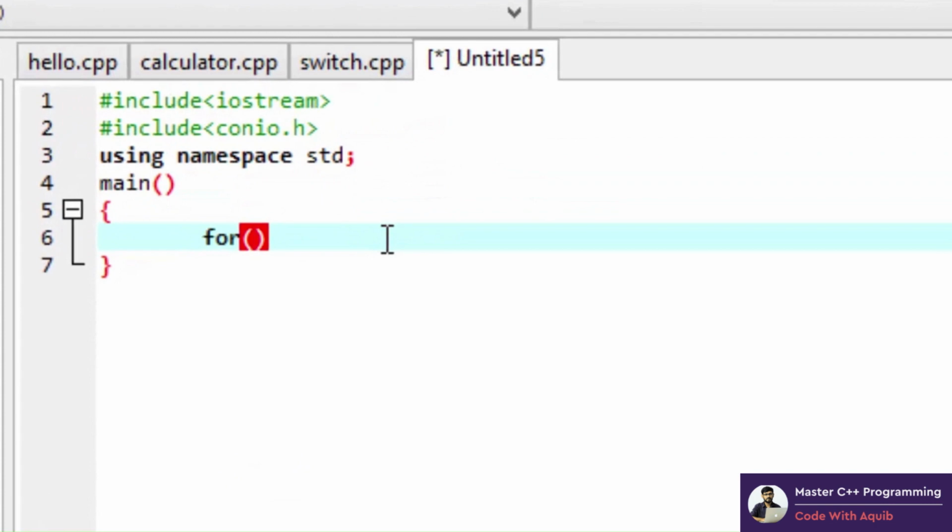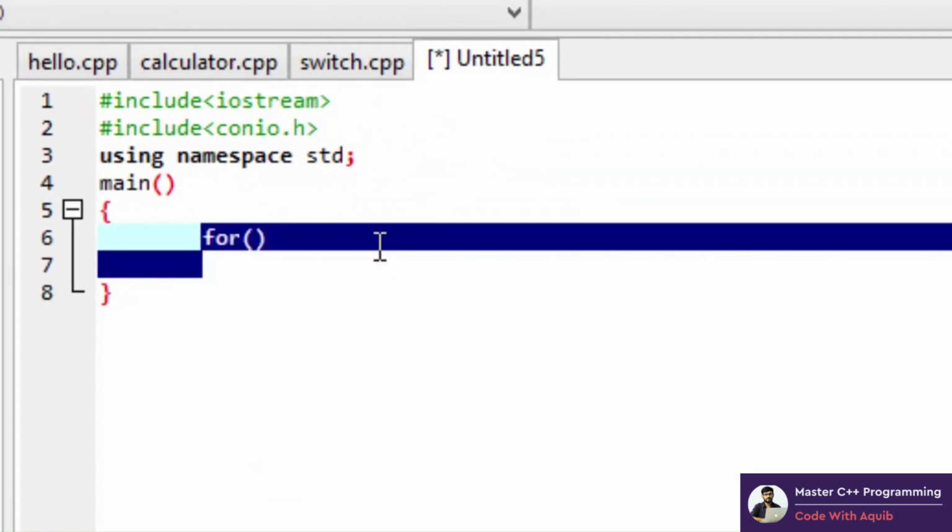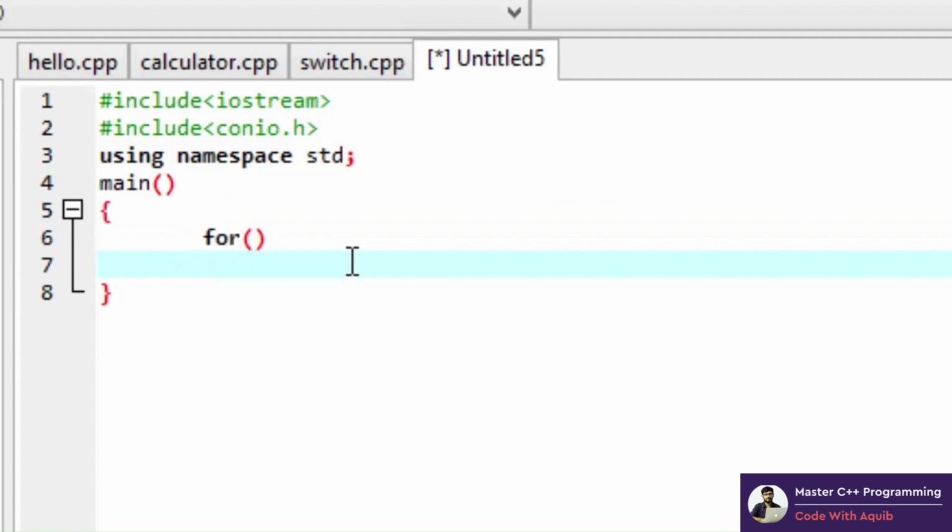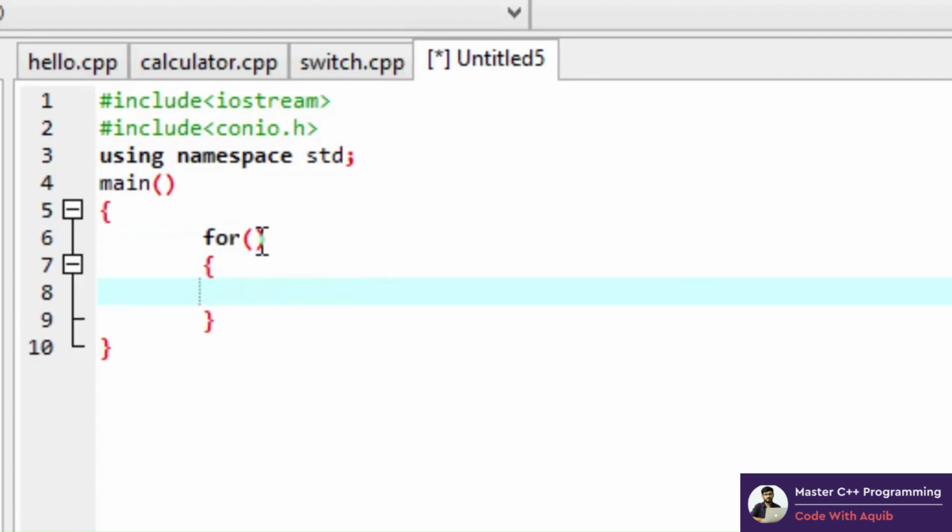There are three things associated with a loop. Just like anything else, for has opening and closing brackets and braces. In here we need to give three things.